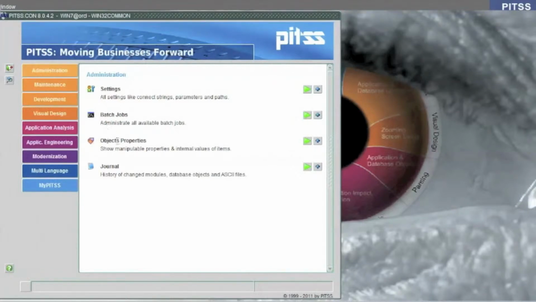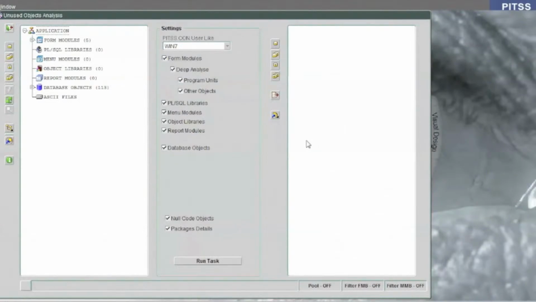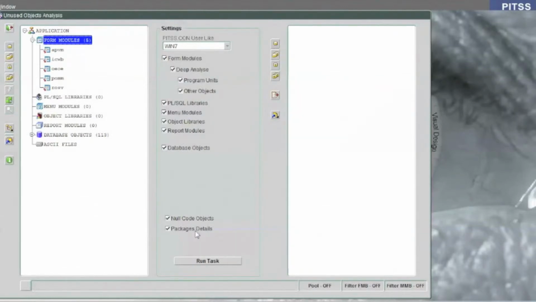To get to unused objects analysis, we select application engineering and then open up unused objects analysis. Although the user interface is very simple and easy to use, the unused objects analysis tool is very powerful. It can identify unused objects in forms modules, PITSS.CON libraries, menu modules, object libraries, reports modules, and database objects. For this demonstration, we're only going to identify program units in the 5 form modules that are indicated on the left side of the screen. So for that, we'll deselect these options.